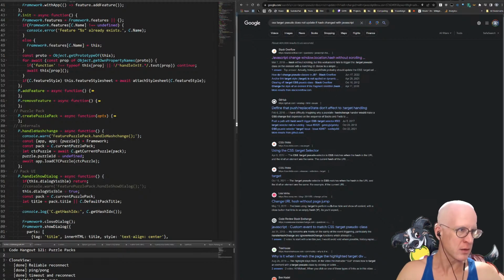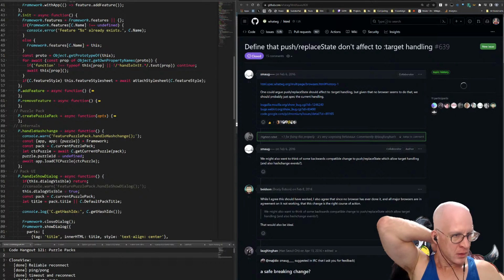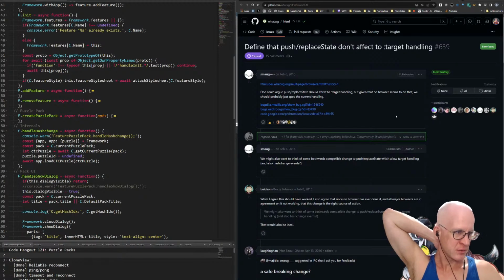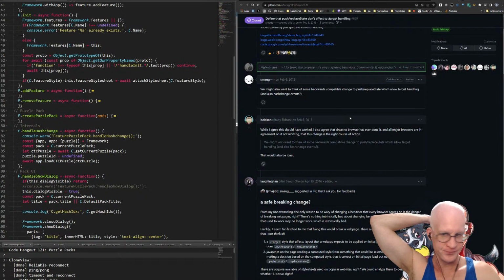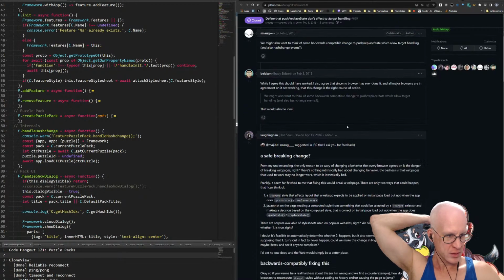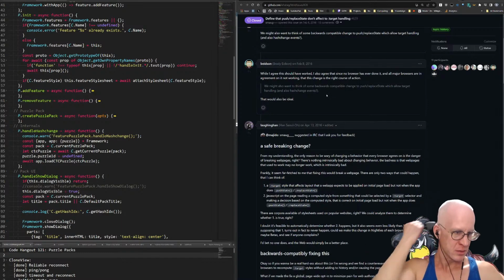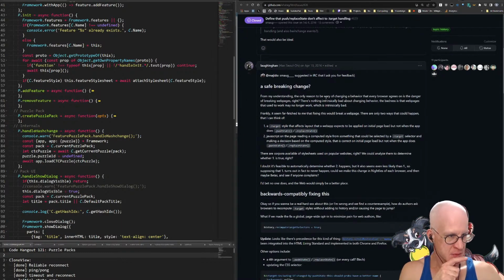Target handling, yeah. You would argue push replace should affect target handling, but given that no browser seems to do that, we should probably just spec the current handling. I think that's the best compatible change to push. I agree it should have worked as agreed. And all major browsers in agreement on it not working, that this is the right course of action. Safe breaking change.